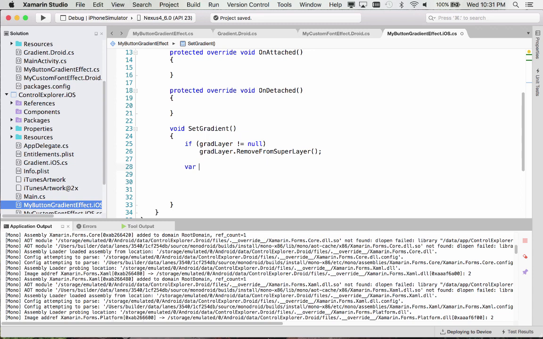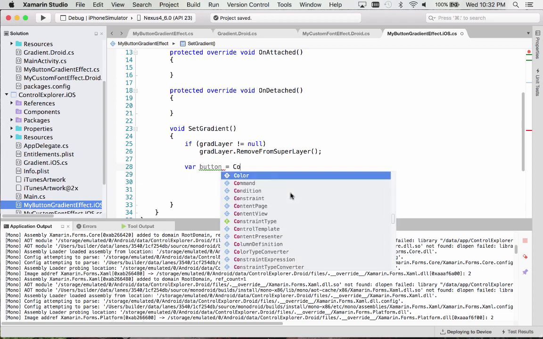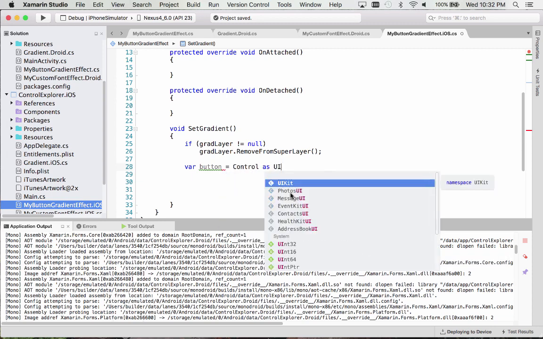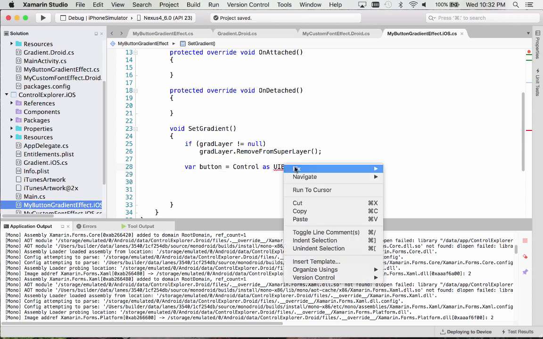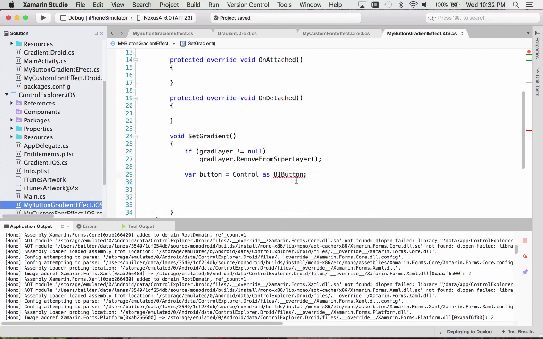Now, next, I want to get a reference to the control, the native control we're going to apply our gradient to. So in this case, again, we're going to guard this to be a button only. So I'm going to cast our native control as a UIButton. And again, I need to bring in UIKit for this. And again, we could just do a little bit of guarding here if we want. If this equals null, we could return.